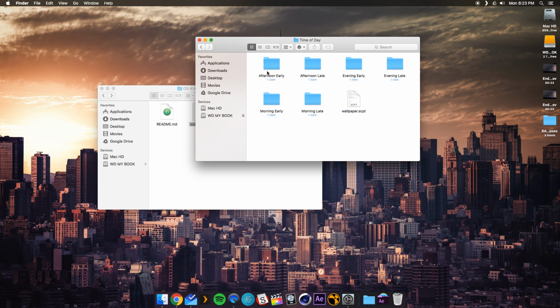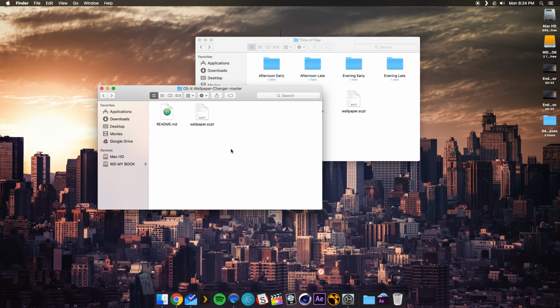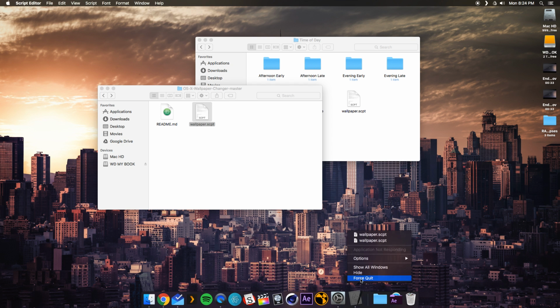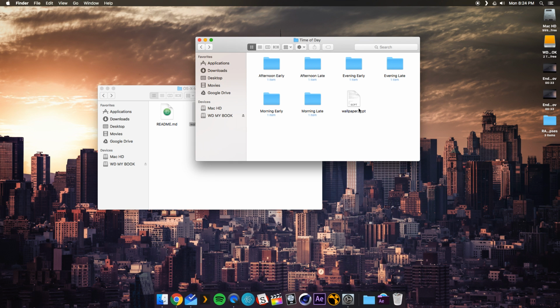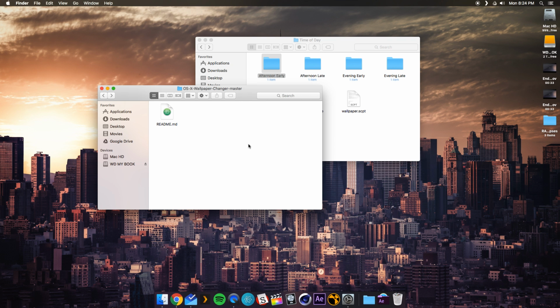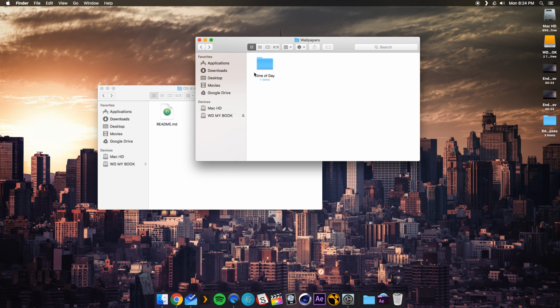Now I've come in here to all the different times and added my own custom photos that I like. The next thing you want to do is grab this wallpaper.script file, don't open it, and also drag this into the Time of Day folder. So at this point, what you should have left inside this OSX wallpaper changer folder is a single readme.md file. You should have a folder structure inside of your macOS photos folder, and the structure should be pictures, wallpapers, Time of Day, this setup right here.